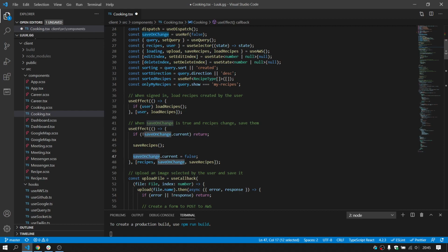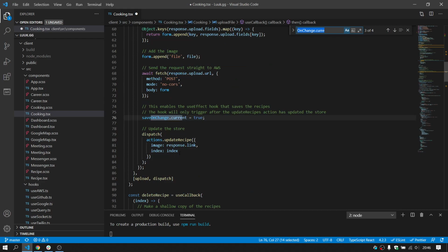And I put it on false when it's done saving the recipes. By the way, by default it is false, and here we already say if it's not true then return. So meaning in the beginning this won't execute. It's only in other places where we say save on changes true, like I said here, this enables the useEffect hook that saves the recipe. The hook will only trigger after the update recipes action has updated the store.